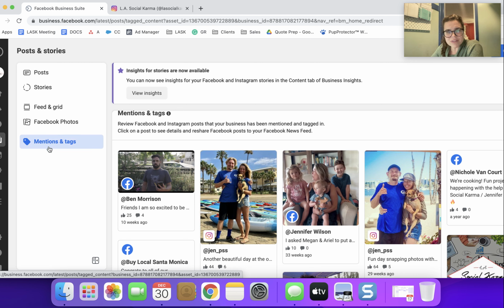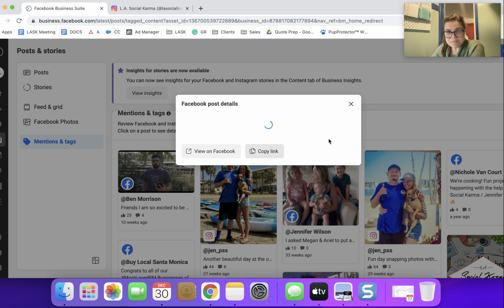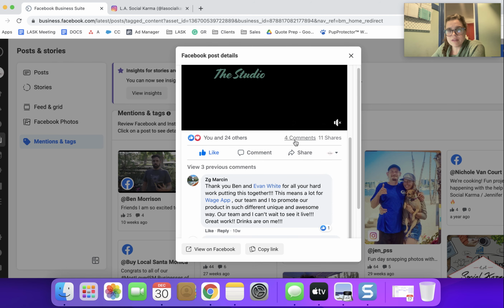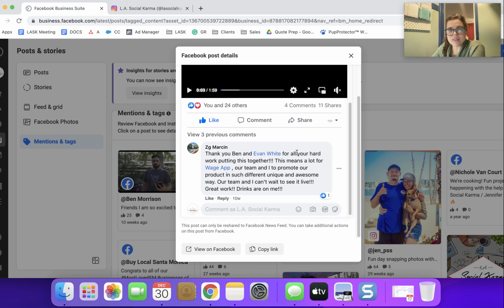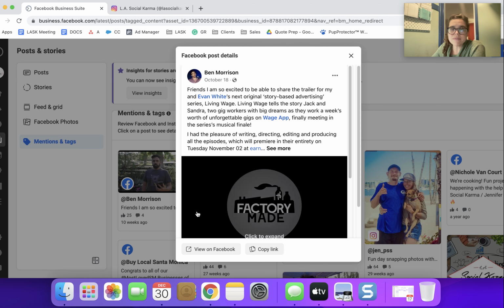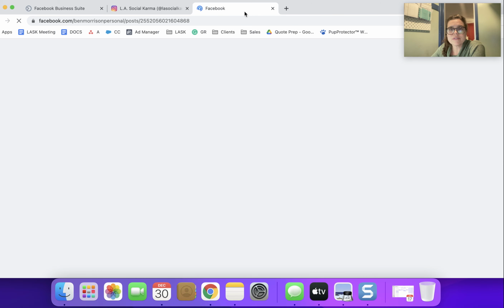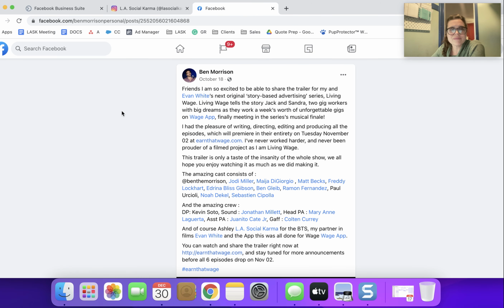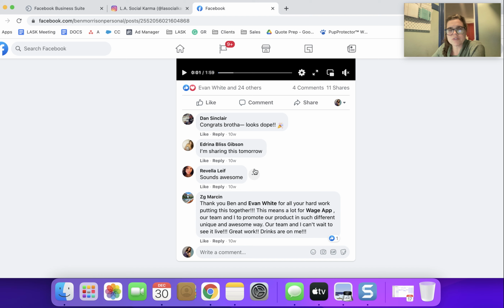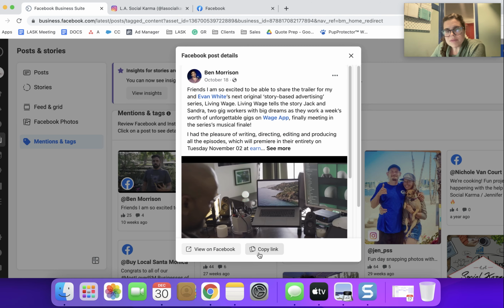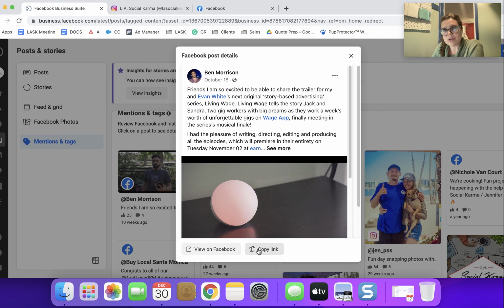So here, if you come to mentions and tags, you can see who's mentioned you and you can respond to them. So on Facebook, you can actually respond directly here without leaving the Business Suite, which is great. But if you prefer, you can see the post on Facebook. I don't know, it just might feel more comfortable to you to respond that way. Or you can copy this link, which I think is really cool because you could share that with your team.